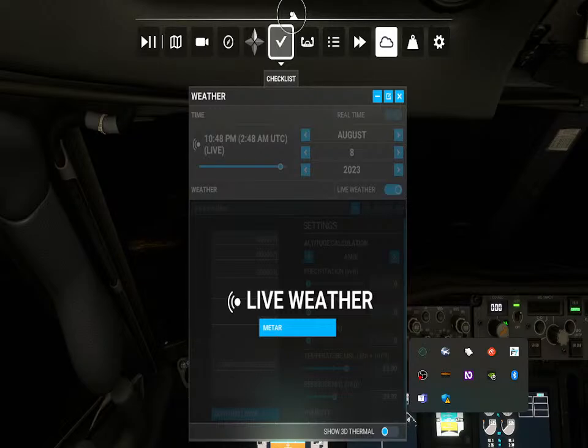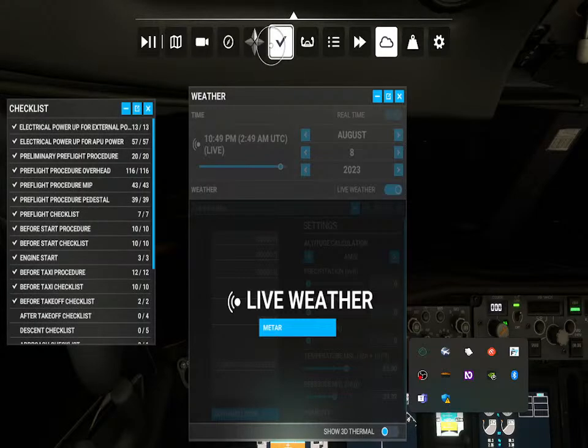See, it won't let me on it. That sucks. Checklist. Weather. Meter. Button. There's a meter.